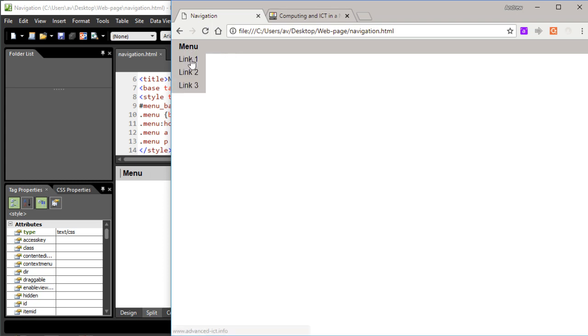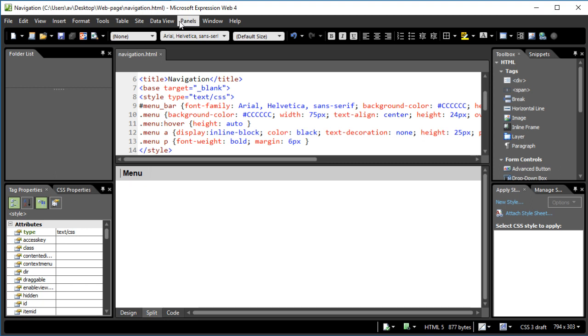Now, at the moment, they don't do anything. The cursor changes into a finger to show that they are links. You might want to do something with them. You might want to have a hover effect on those as well, just so you get a bit of interactivity.